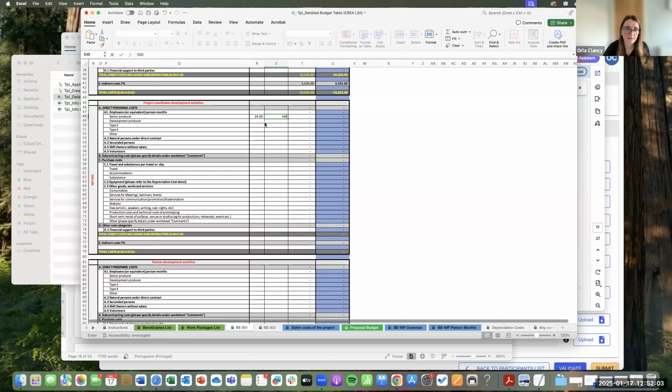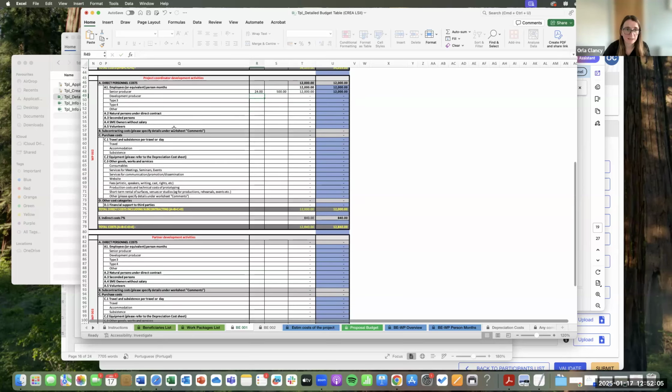Again, go with months. It might be natural persons under direct contract, but most things go into fees, if you go through and see what's actually here. So you've got fees, most things will go into fees. You've got the artistic speakers, cast, anything like that would go in here. Then you've got, what else have we got? Yeah, pretty much most things.